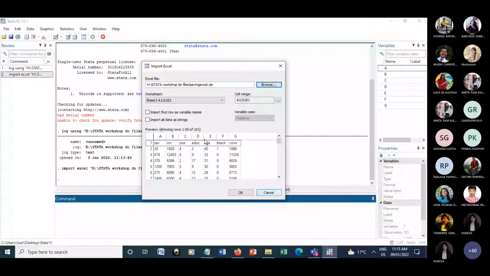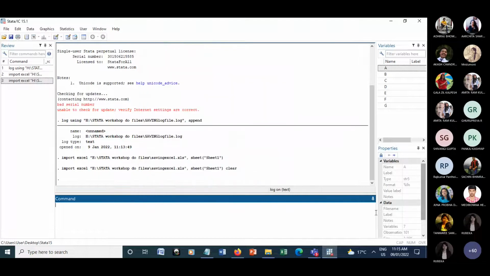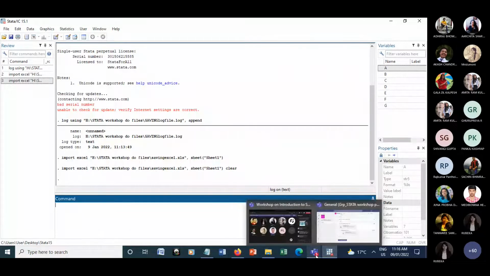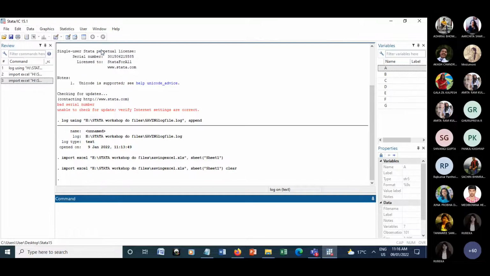I will click okay. See, it is asking me the question, do you want to continue and lose unsaved data? Yes, because I have already opened it, so I'll get the same thing. Are you able to follow? Yes, ma'am. Now let me go to data and see data, like go to data editor, data browse.